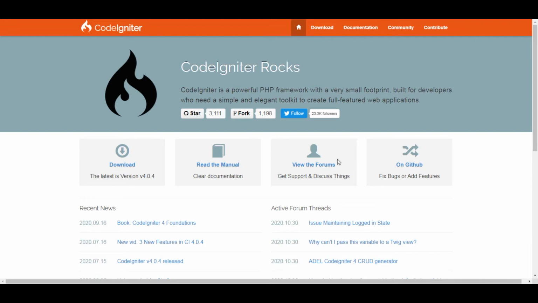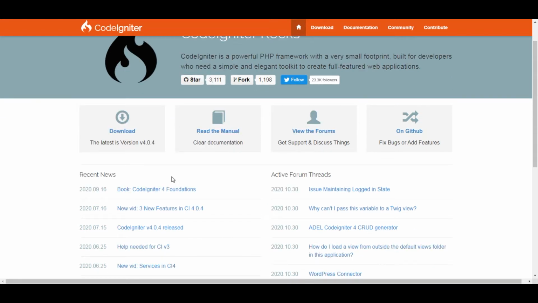Okay, today we are going to see how to install and use the CodeIgniter 4.0.4 version on our PC. I think you are familiar with CodeIgniter version 3. What are the changes between version 3 and version 4? Who can use this application? These questions arise with the release of version 4.